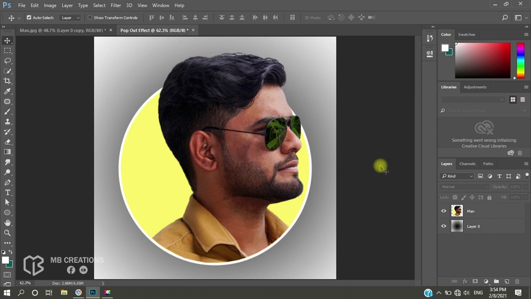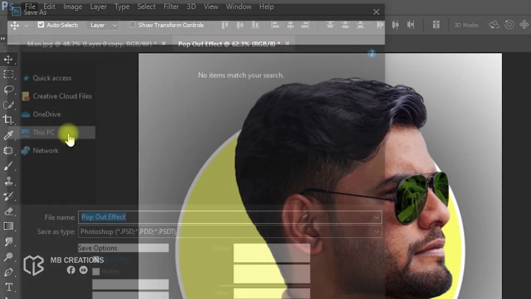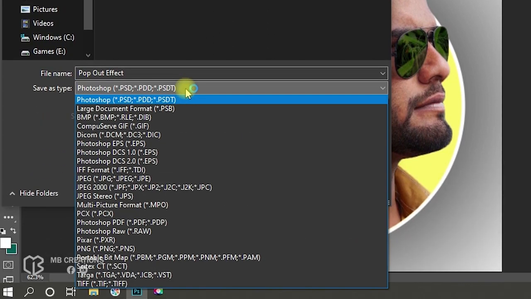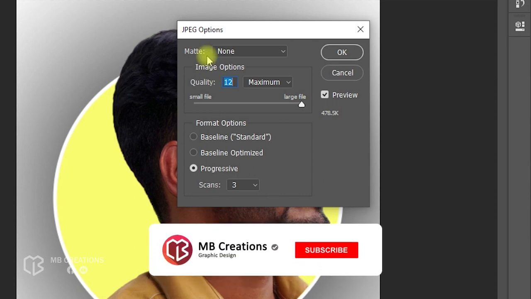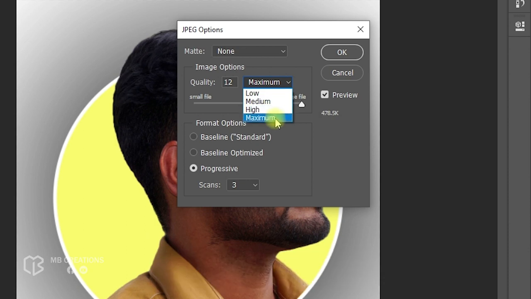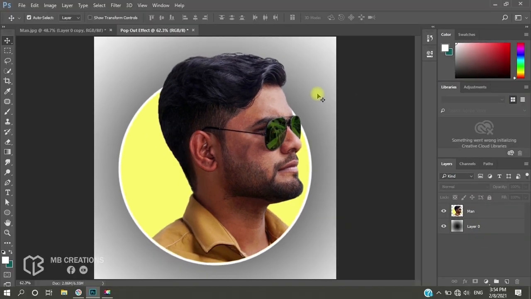Seems like good. Let's save our image. To do that, go to file, select save as. Here you can rename your image as you wish. From here select JPEG and press save button. After that a window will be open like this. From here select maximum and give the quality value as 12 and press OK. Then let's have a preview of our image before and after.